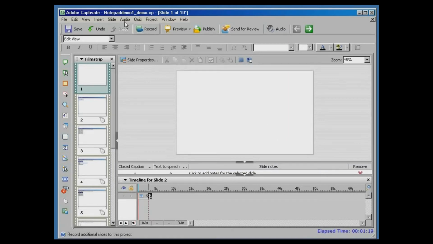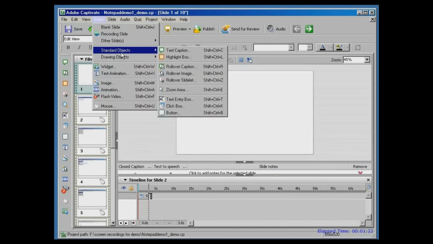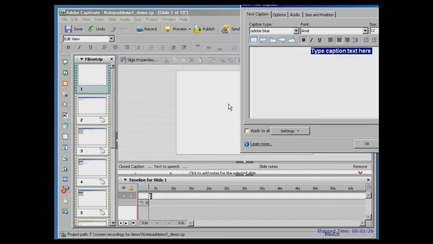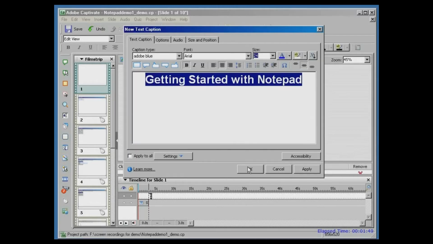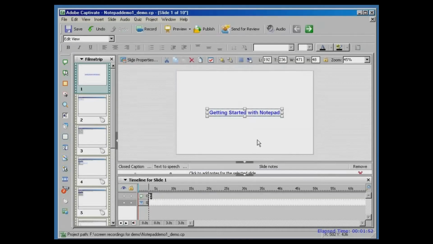let me reduce this, and herein I'm going to say insert text caption and getting started with notepad is what I have typed here. I'm going to choose this and increase the font a little bit, so make it 24. So that's what I've done, and let's say OK. Now you can see that it has appeared here on this slide. So I have added a slide here.